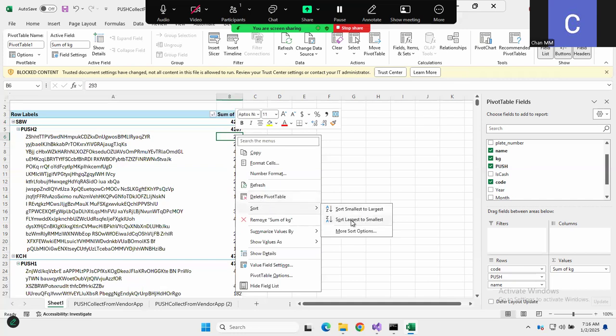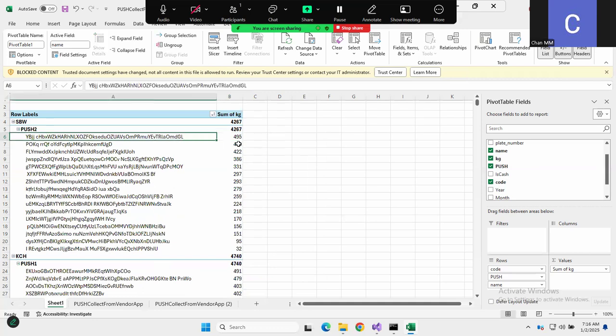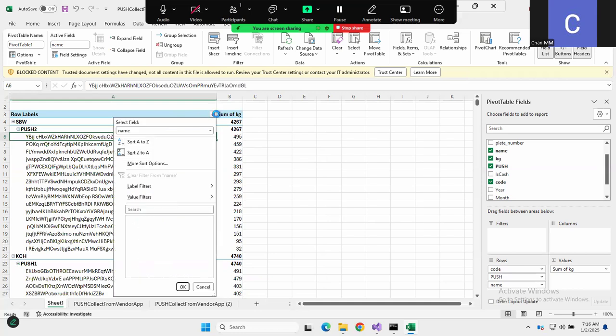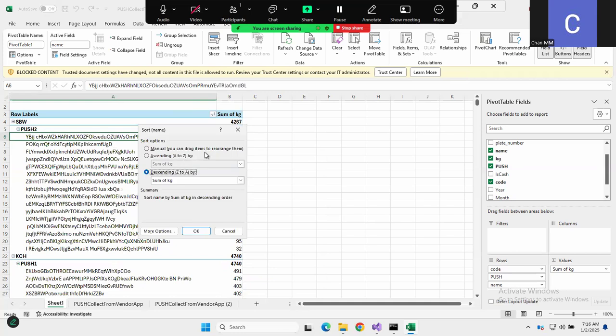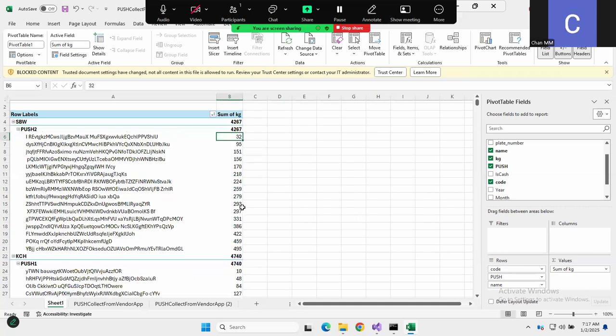See, this is the right way to sort. Here is sort this one. Here, you cannot come here and sort the KG, right? It doesn't really sort like this now. You have to come here, right click and say sort here, only it will sort it properly.